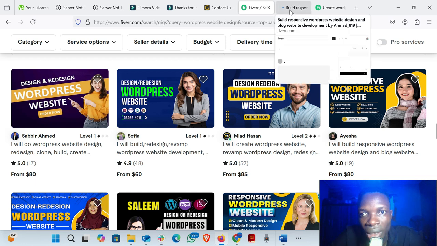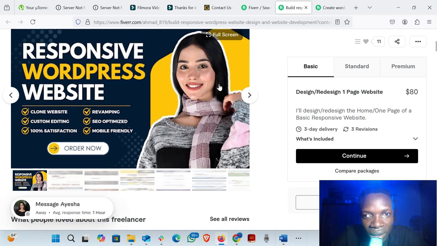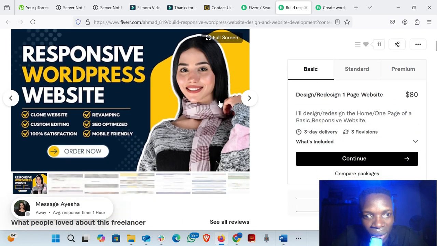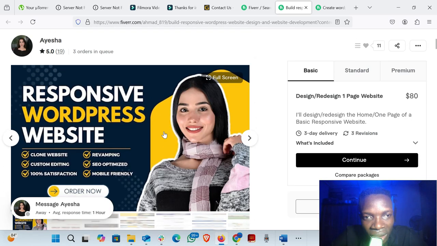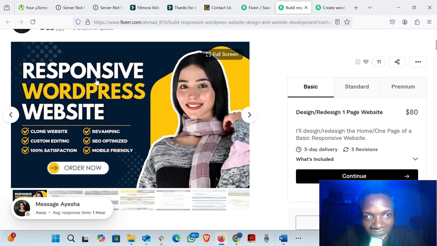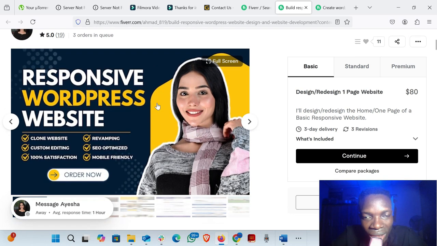When you open in a new tab, you have it like this. Let me open it. It has 3 others in queue. You can see that this is beautiful. This is very beautiful. I think it has like 19 reviews. So, responsive WordPress website. You can see clone website, custom editing, 100% satisfaction, revamping, SEO optimized. These are the things that they are going to be seeing there on the service. And you can see this design is very awesome and very beautiful.